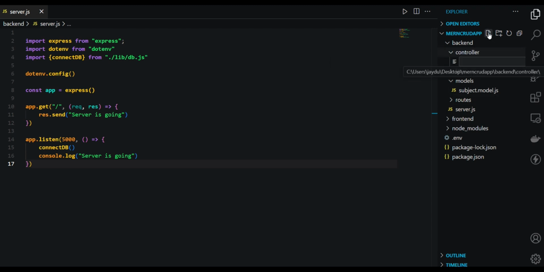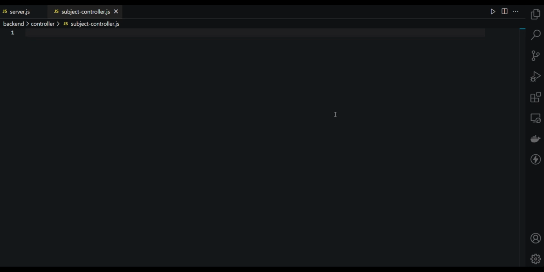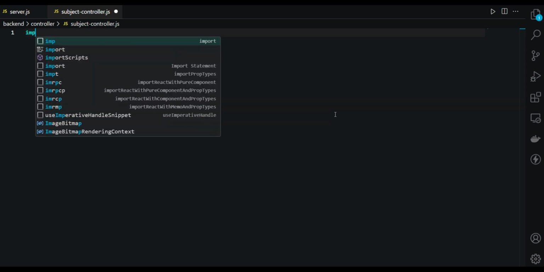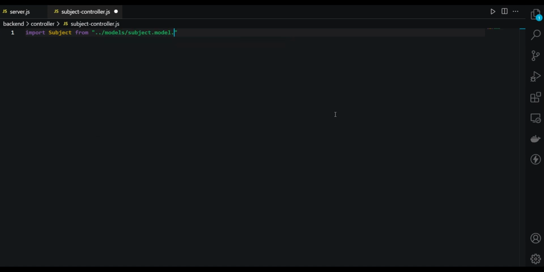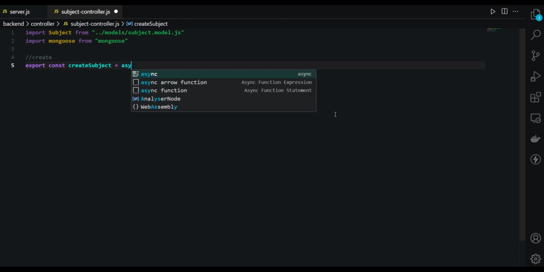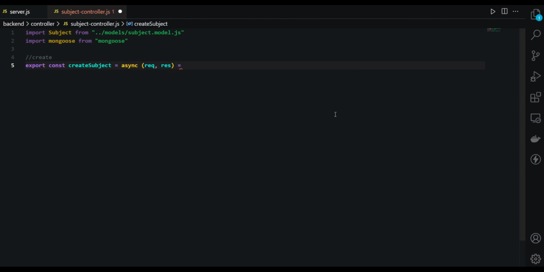So within the controller directory, let's add a file named subject-controller.js. Within this file, we're going to store our CRUD APIs that are going to help us interact with our database. We'll start by bringing in the Subject model, and that is going to come from ../models/subject.model, and be sure to include .js. Then we want to bring in mongoose. So the first function that we want to set up within our controller is the ability to create a subject. So let's create an export const named createSubject, and this will be an asynchronous function that will take in a request and response.